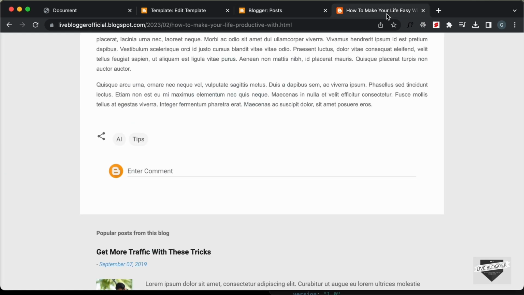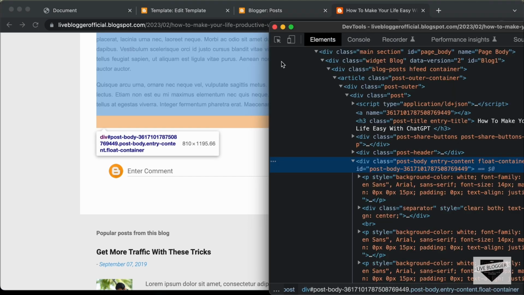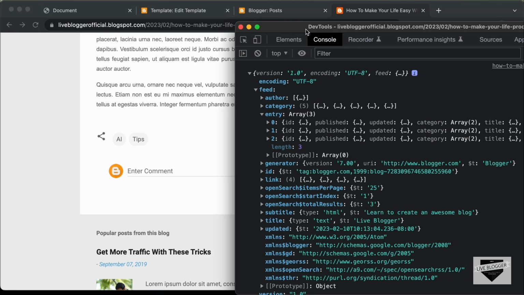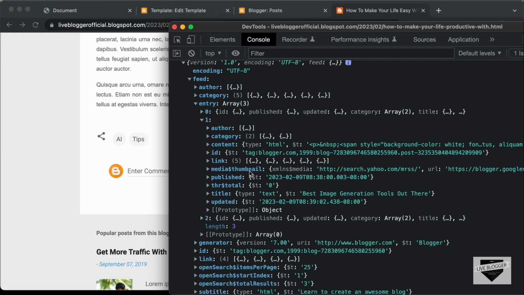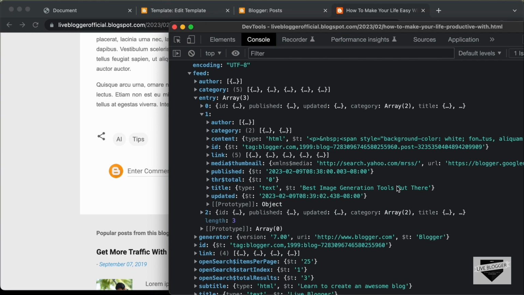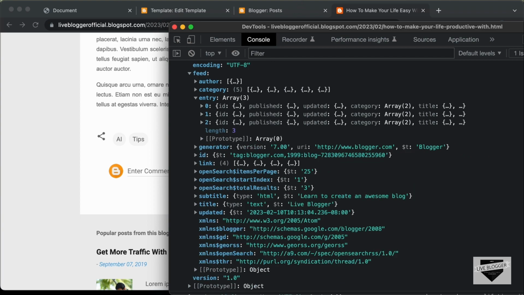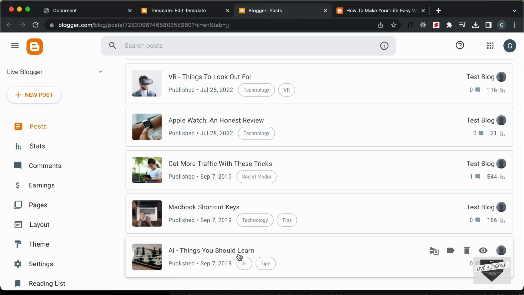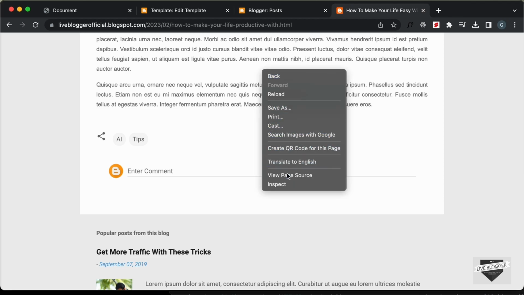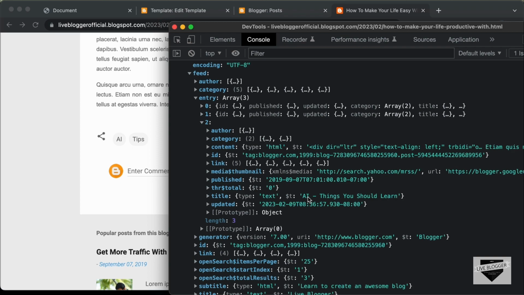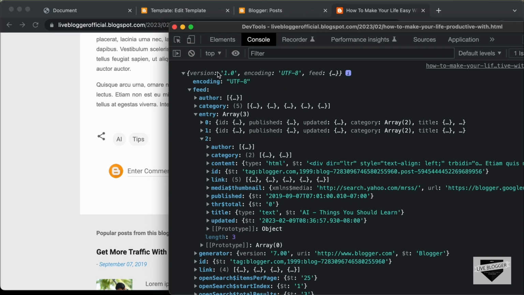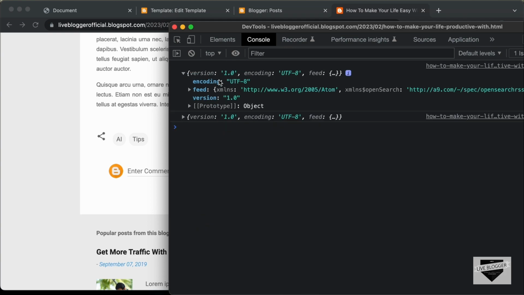So let's see whether we are getting the correct data. Let's go back to the console and open the entry, and here we can see the title says how to make your life easy with ChatGPT. So this is the first post. Let's open the second one, and here it says best image generation tools. Let's open the third post, and it should be this post right here, AI things you should learn. So let's open the third post, and here we can see it says AI things you should learn. So in this first list of data we are getting 3 posts with a label of AI.